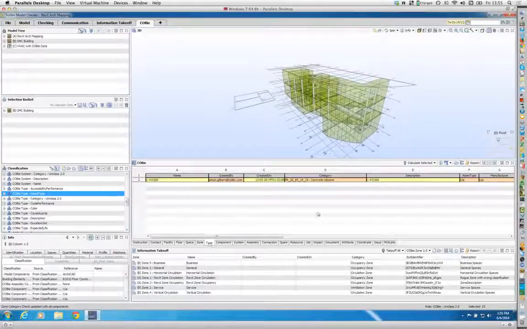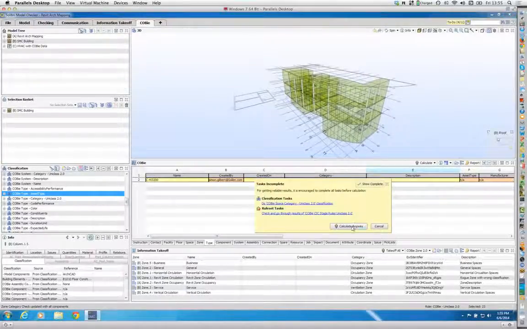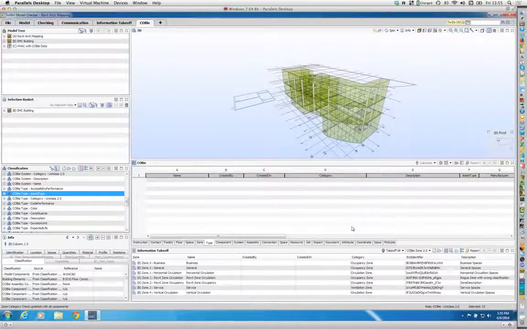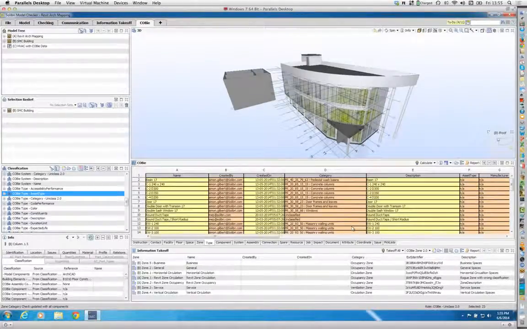So that's the type sheet. To get everything back, all you need to do is go back to here and say calculate. So we click on the calculate button, it goes away and calculates and shows us that information.